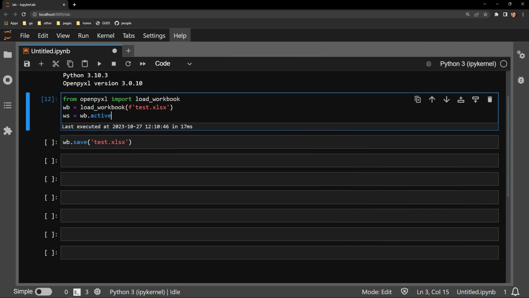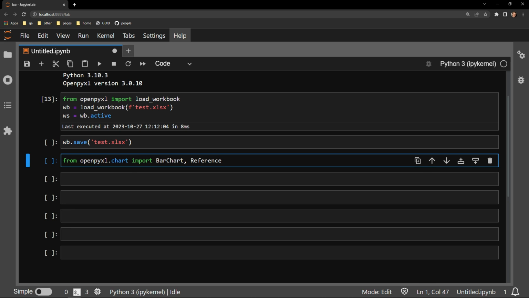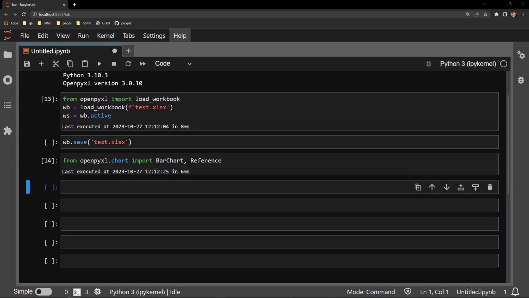Let's start off with loading in the workbook as WB and then selecting the worksheet I just displayed as WS. I will then be saving the work in the cell below. To create bar charts, I need to use the bar chart and reference objects contained in the chart module of OpenPyXL, so I will import them right now.